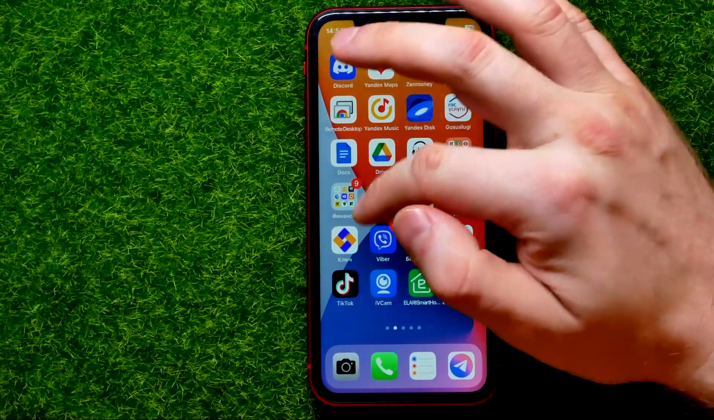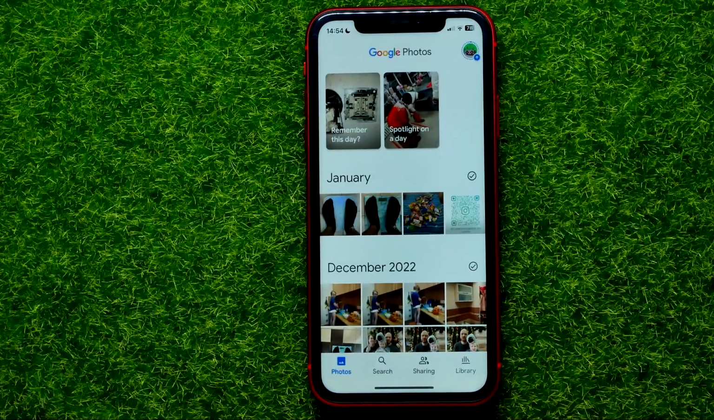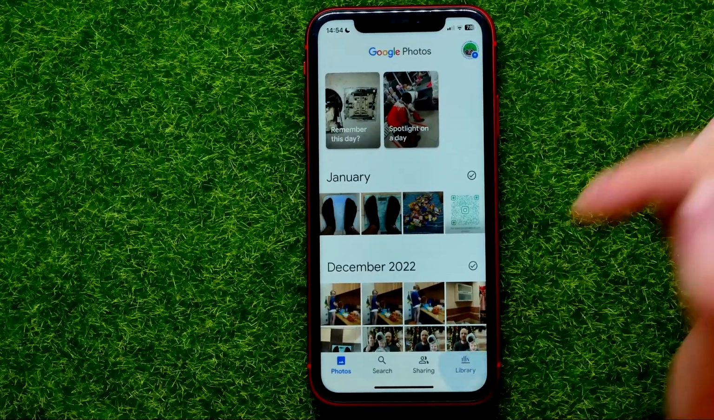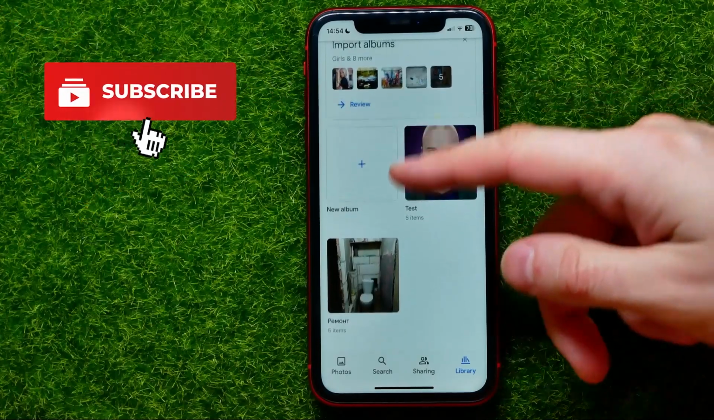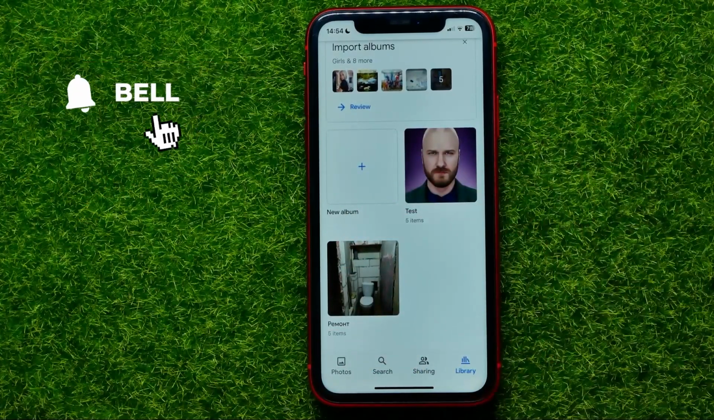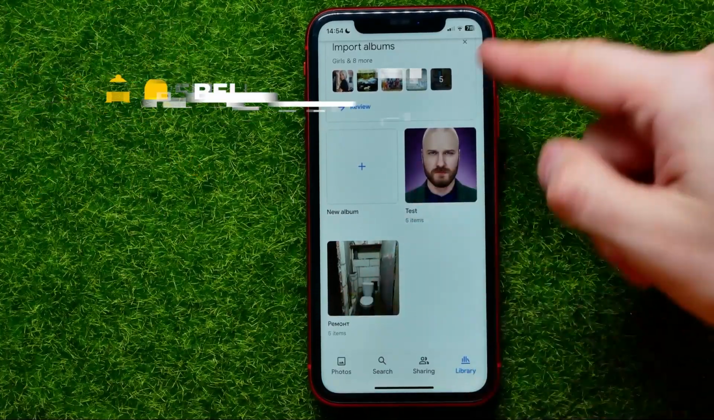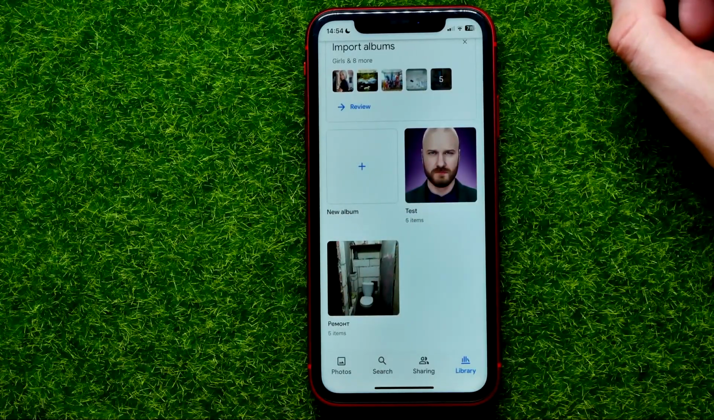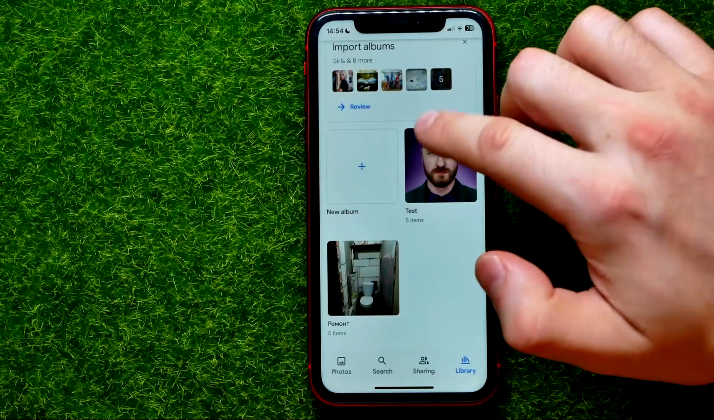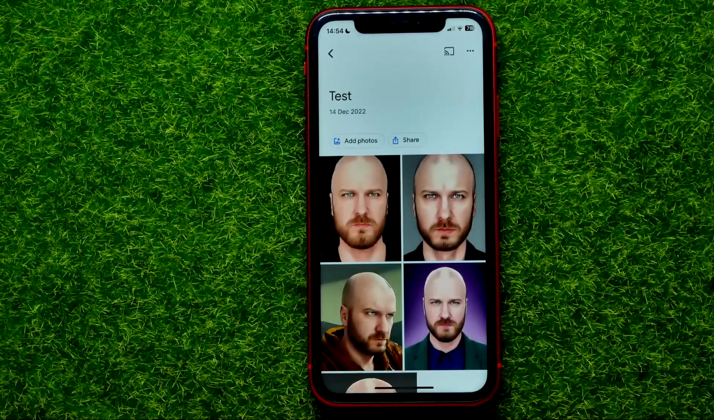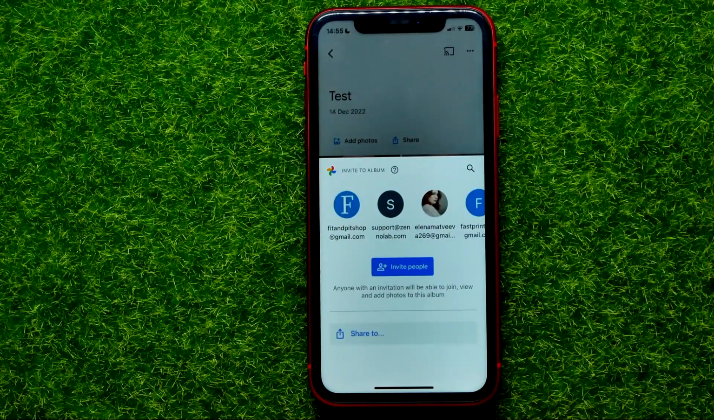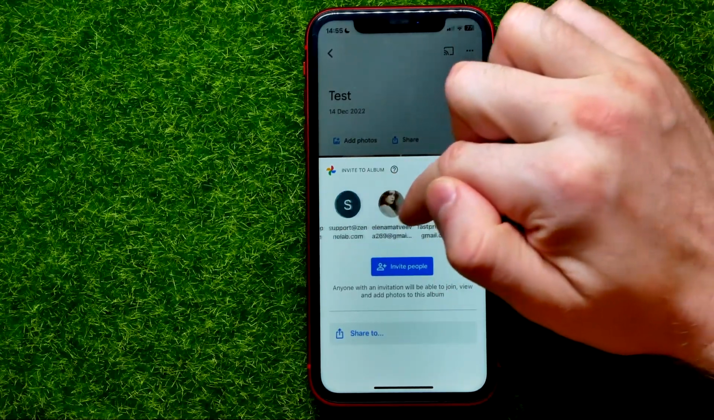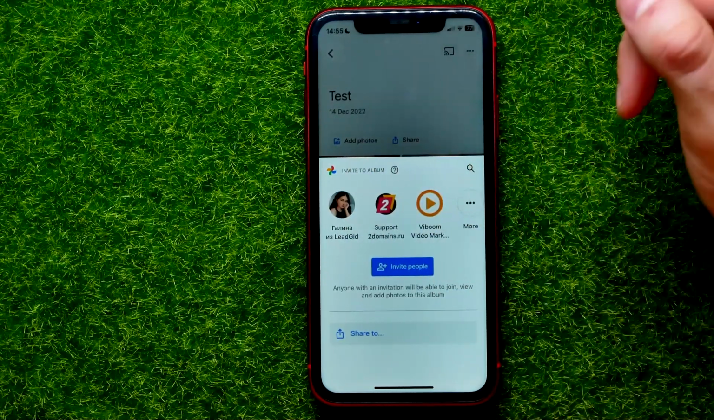So let's begin, and first open up Google Photos. Then right here hit Add Library, and now you can scroll down for a bit, and right here you can find your albums. I got 2 albums here, and in order to share some album you first need to enter that album, and after that right here just tap at Share button, and after that you should choose a contact whom you want to share that album with.